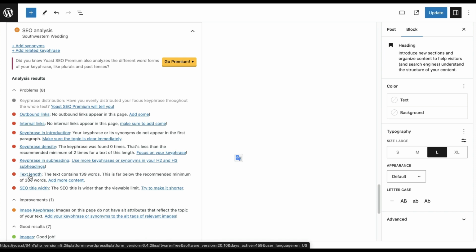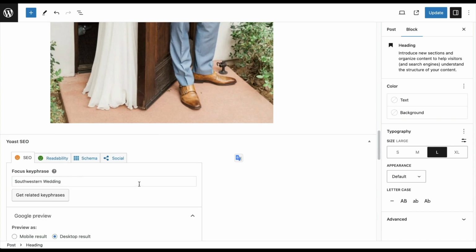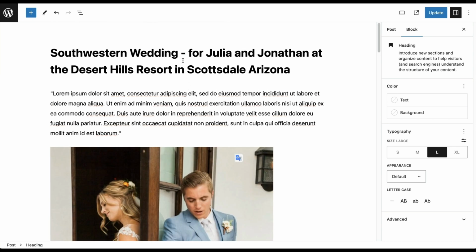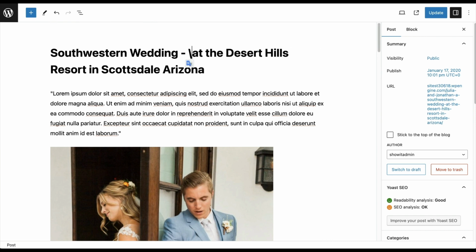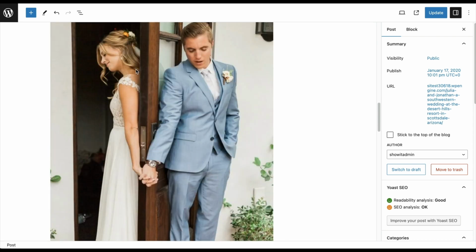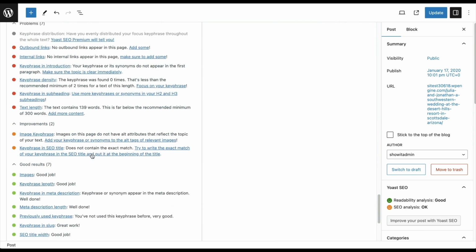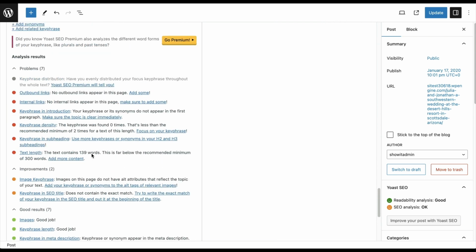And then our SEO title width, it's saying that our title is a bit long and that it might get cut off here. So we would maybe want to focus on making this a bit shorter. Southwestern Wedding, maybe if we just take out here, so at the Desert Hills Resort in Arizona. Maybe we can try that and see if that works. And it does.